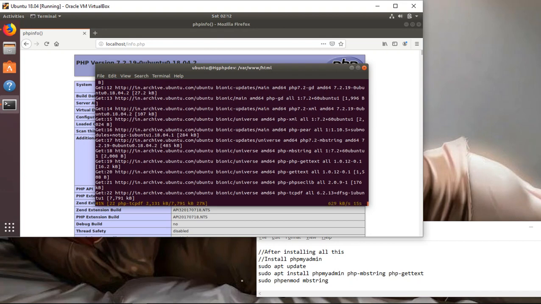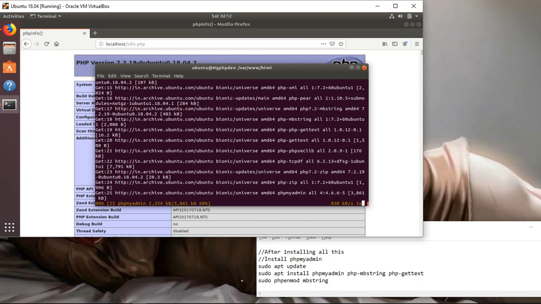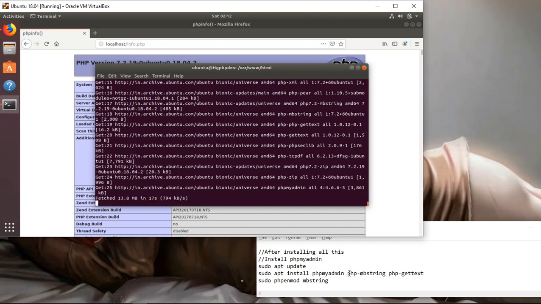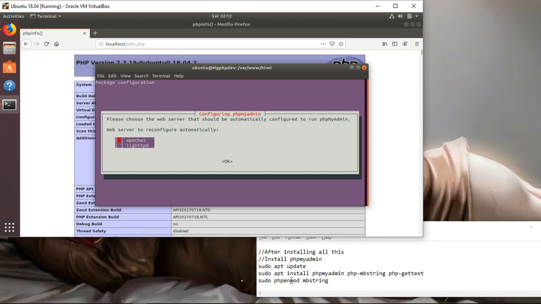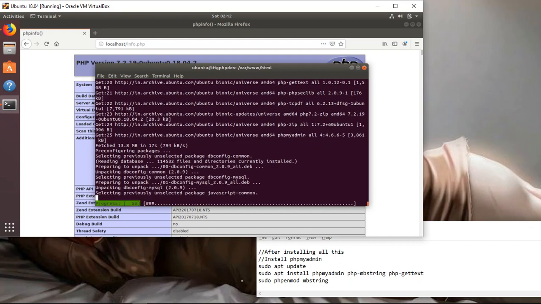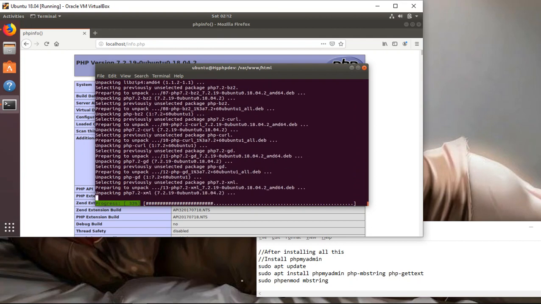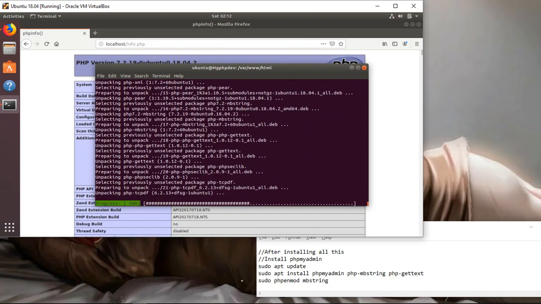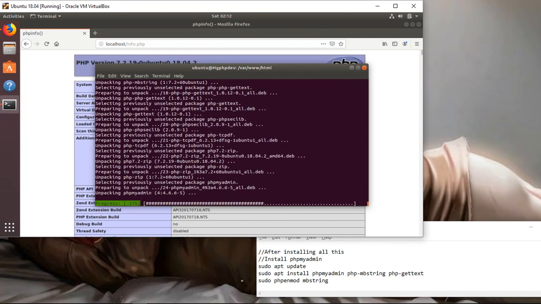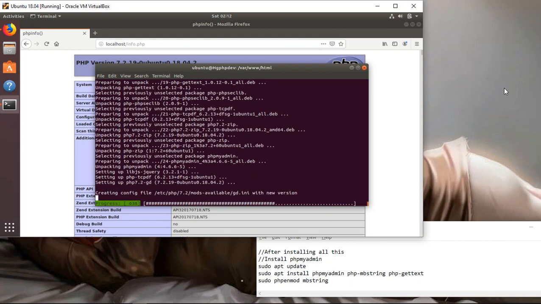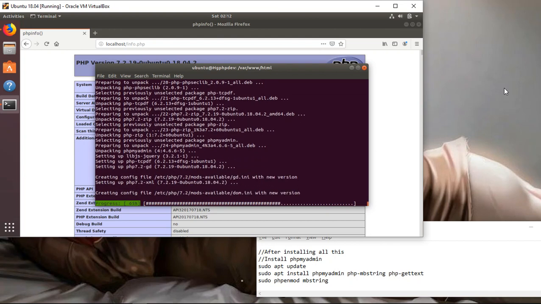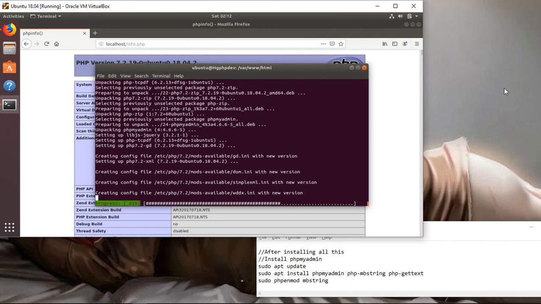Maybe this will take time. After installing phpMyAdmin with php-mbstring, we are going to enable php-mbstring, and then select Apache, press yes. If your internet connection is slow, this will take time.